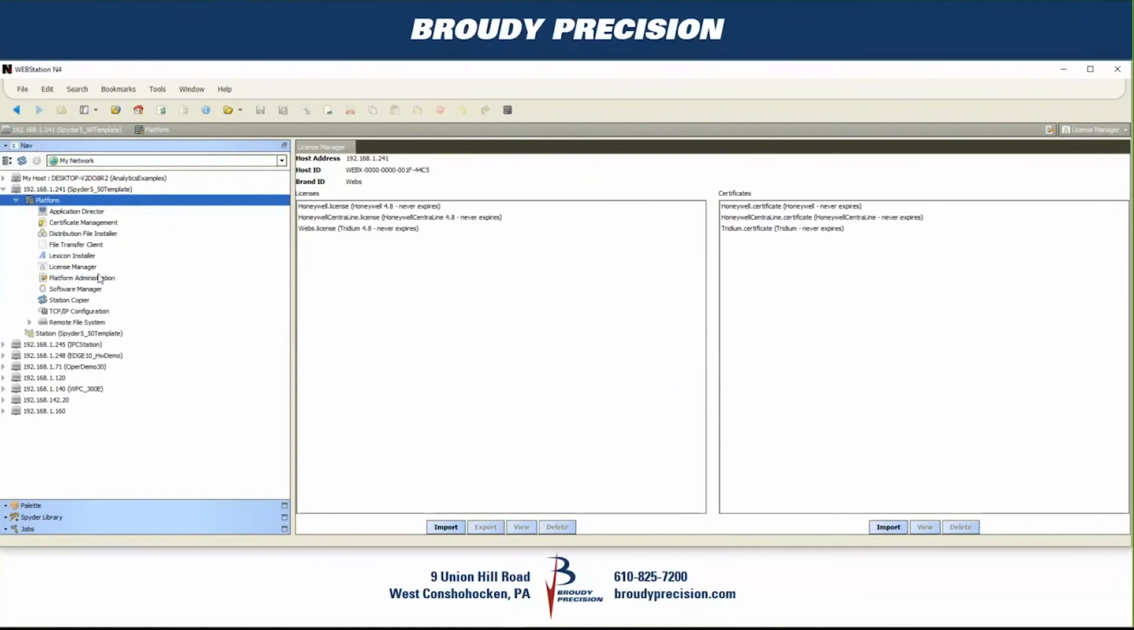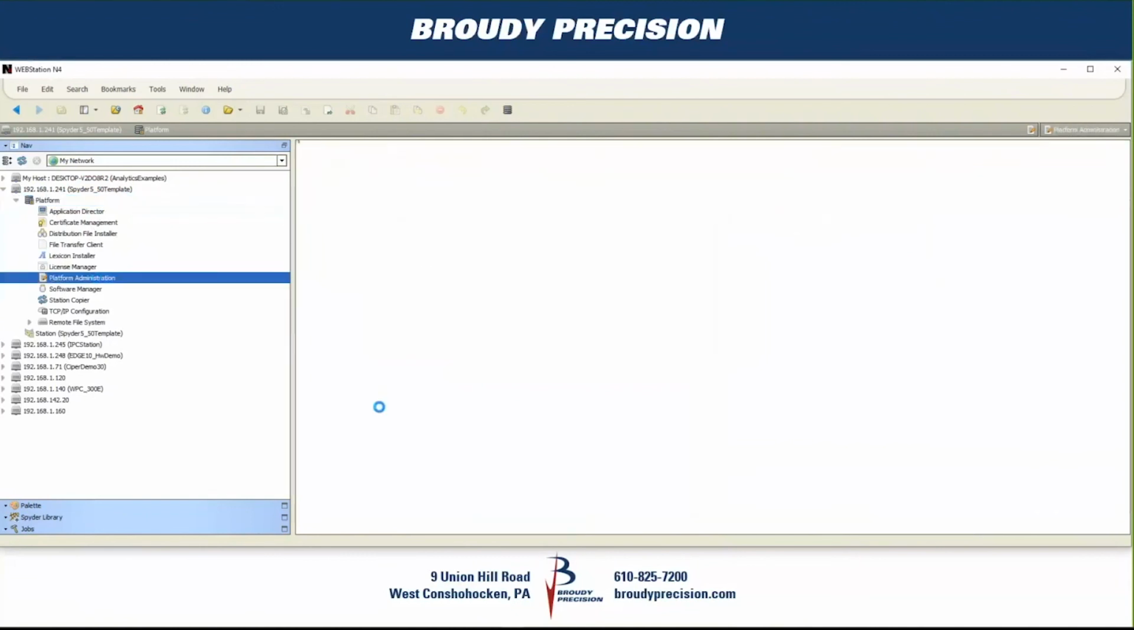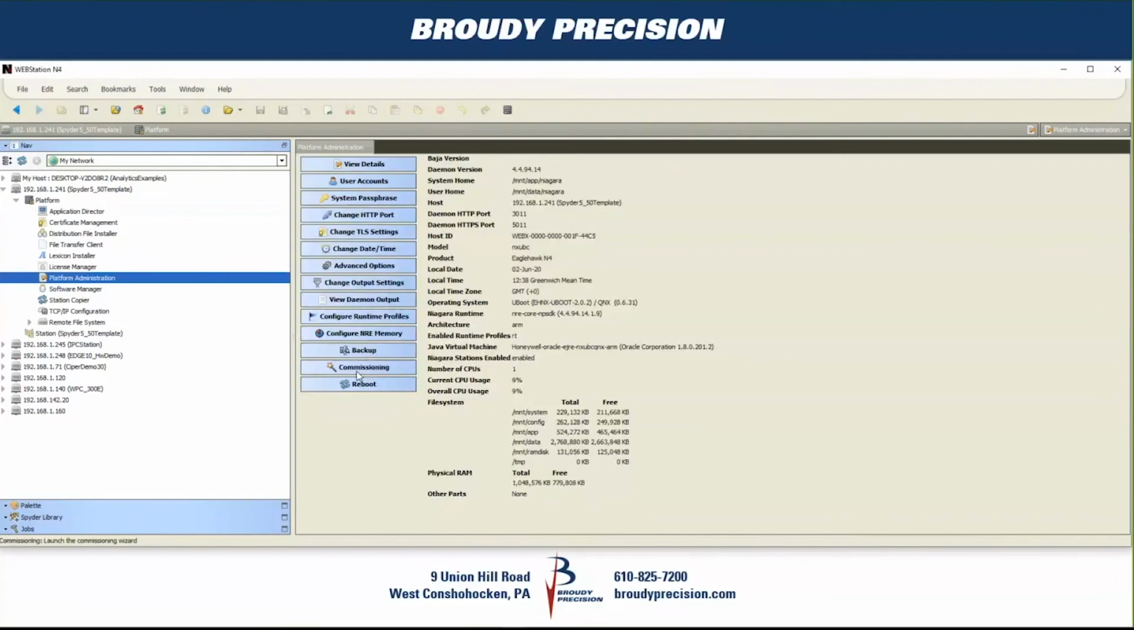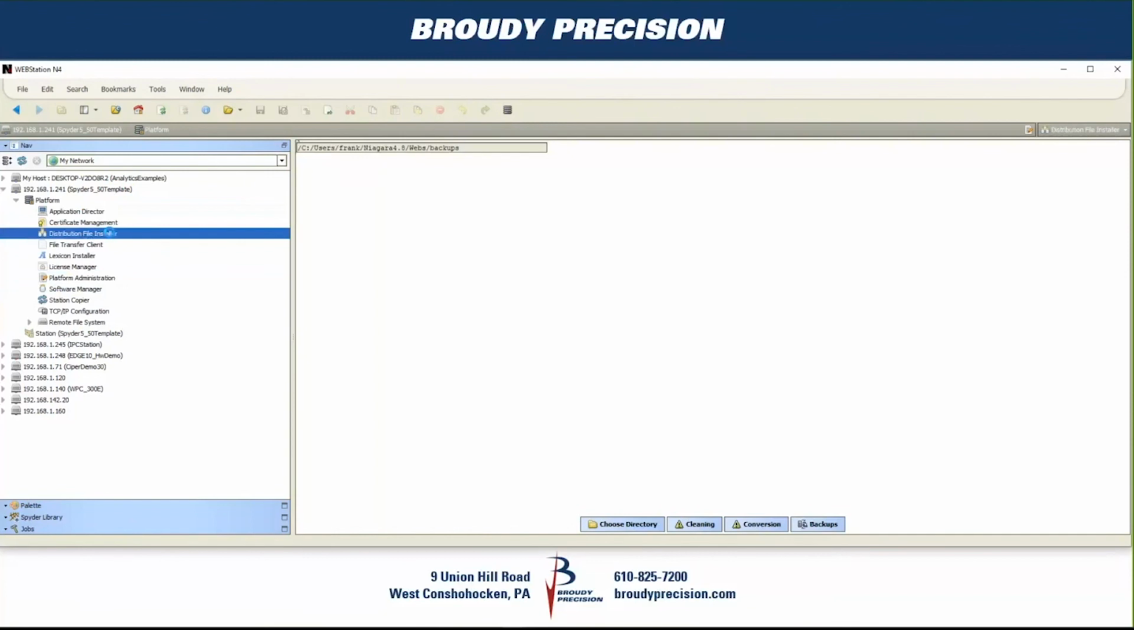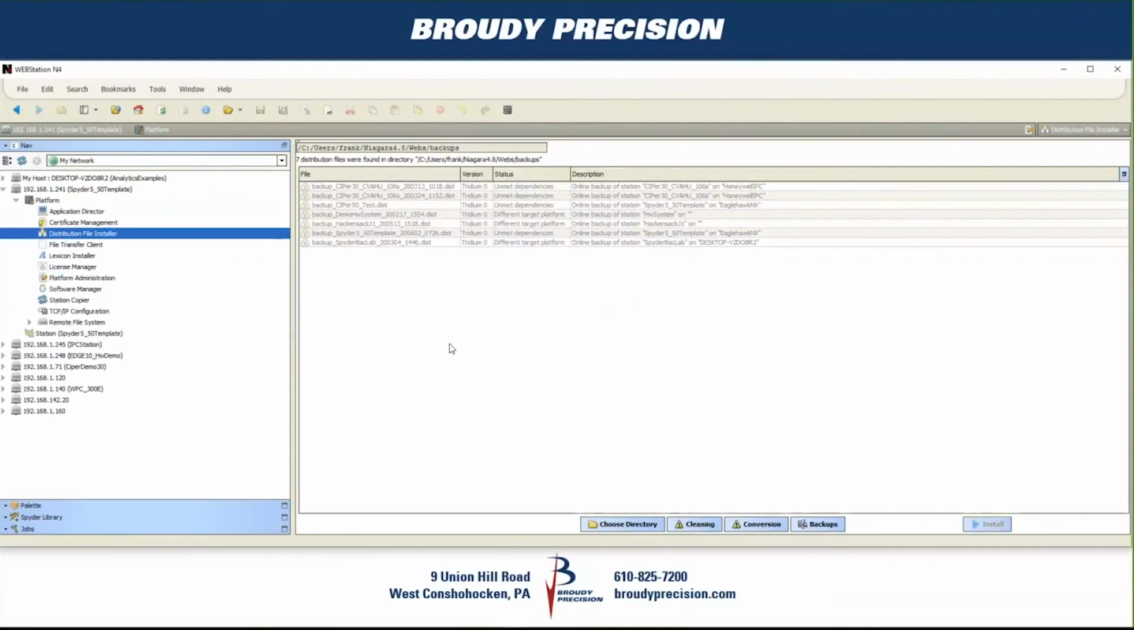So at this point, you have a couple options. You can go into platform administration and go to commissioning. If you have a station you want to copy in there, if you actually have a backup of one, you could actually just go into distribution file installer and have it restore a backup that you might have. This one's not, for whatever reason, they're not letting me do that. So we'll go over here.